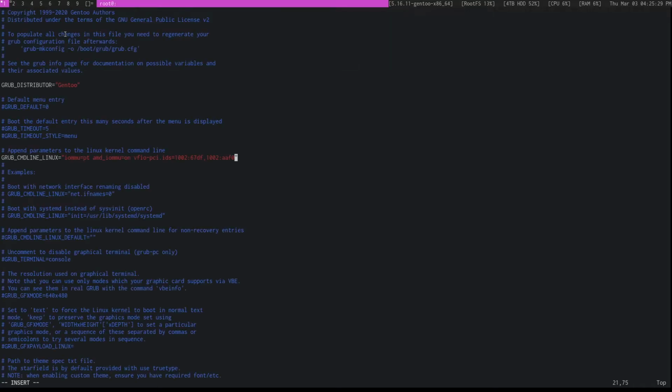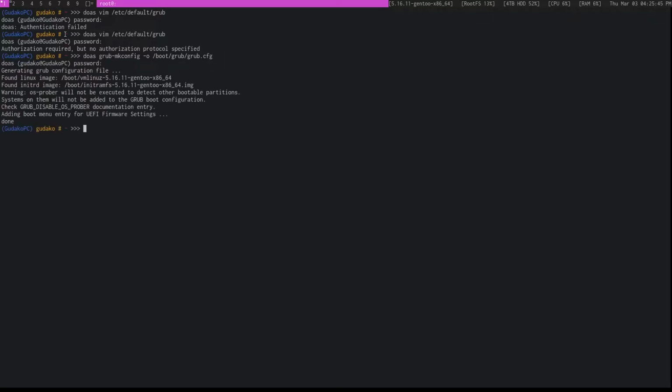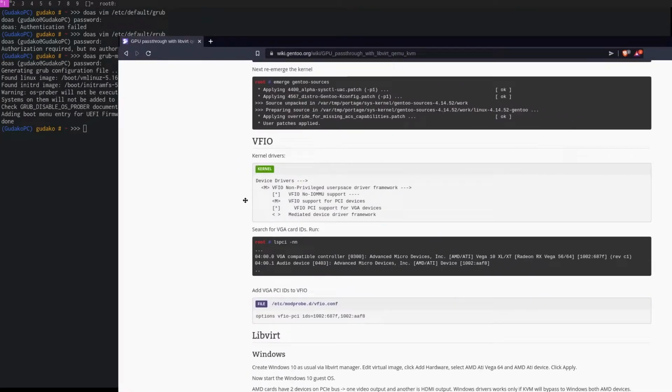So I have gone ahead and done that. Now if I go ahead and write quit, and then run grub-mkconfig -o /boot/grub/grub.cfg, that should go ahead and create the correct image with the correct options enabled.